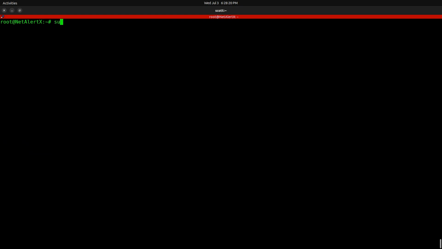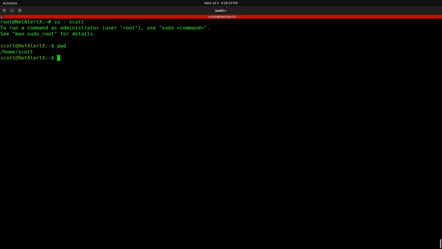Let's go ahead and su over to the Scott account with an su - Scott, which moves over to the Scott account, and the dash moves me into Scott's home folder. If I do a pwd, you can see I'm in /home/Scott. Let's do a mkdir on NetAlertX and cd into NetAlertX.